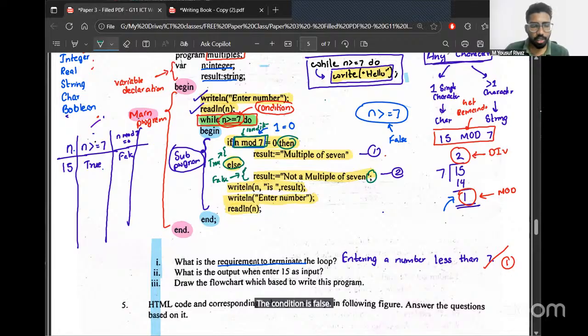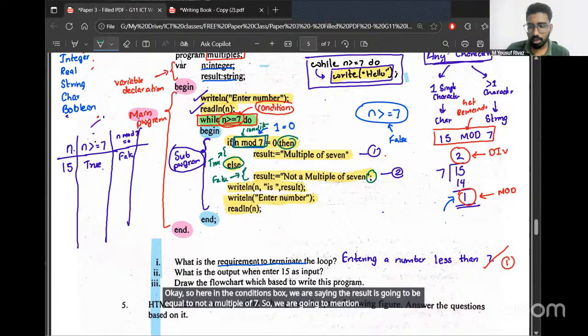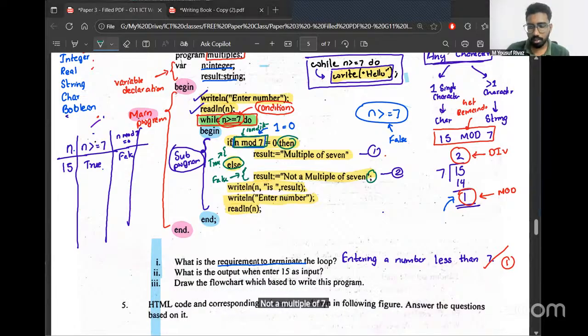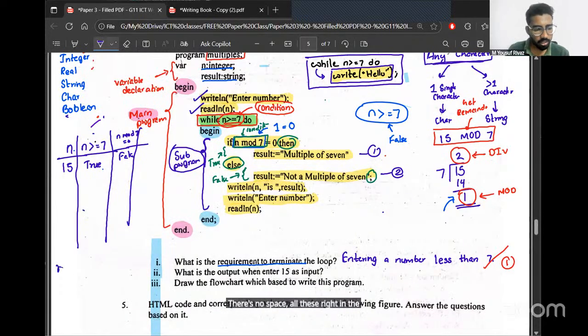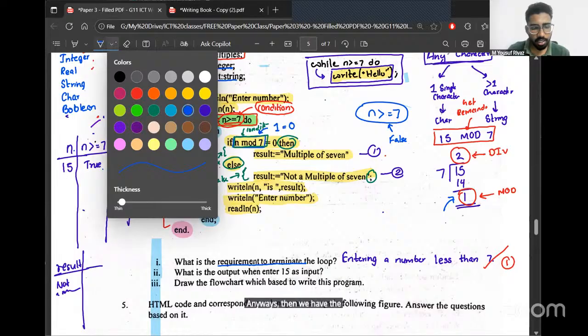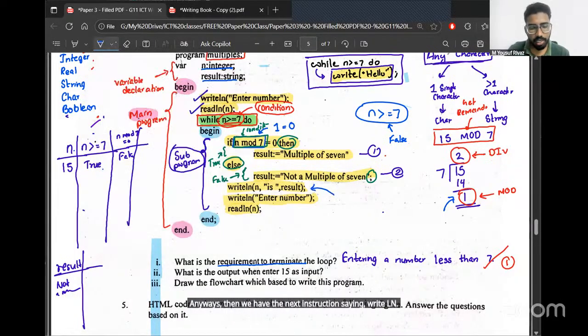So here the condition is false. So we are saying the result is going to be equal to not a multiple of 7. So we are going to mention there not a multiple of 7. Row number 1 just wrote n must be less than 7. Is it correct? Fine. Okay, so the value of result, there is no space, so I'll just write it in the bottom here. The value of result is going to be equal to not a multiple of 7. Anyways, then we have the next instruction saying writeln, n is result.